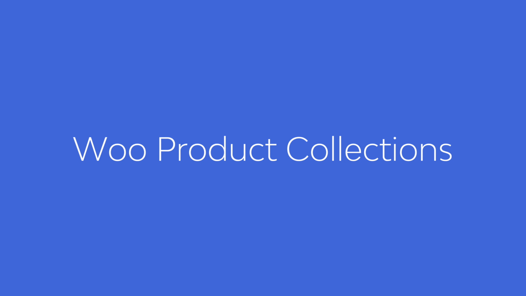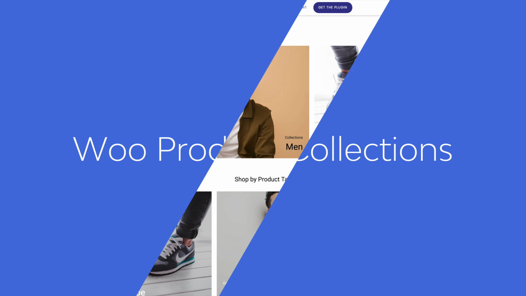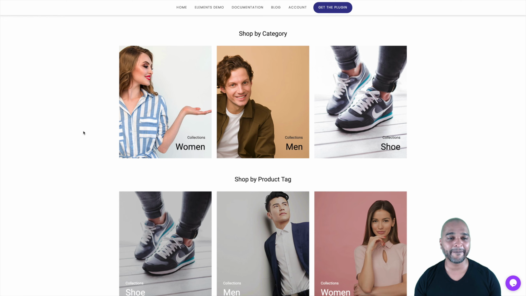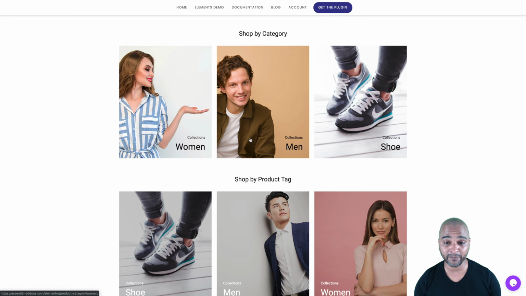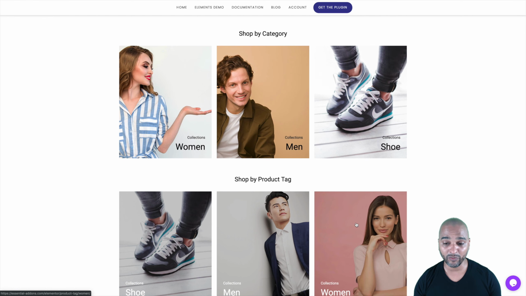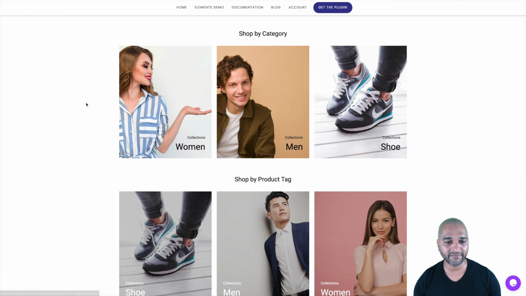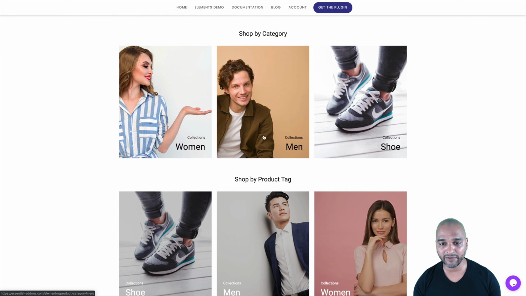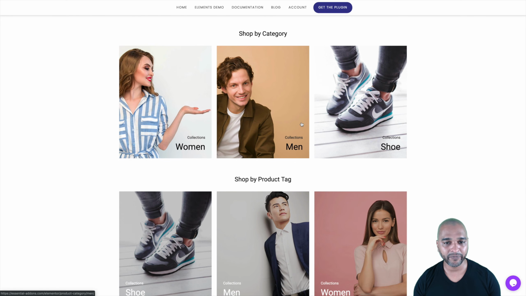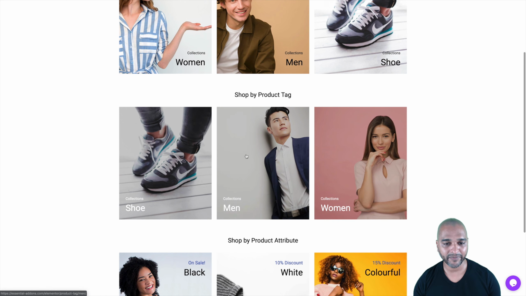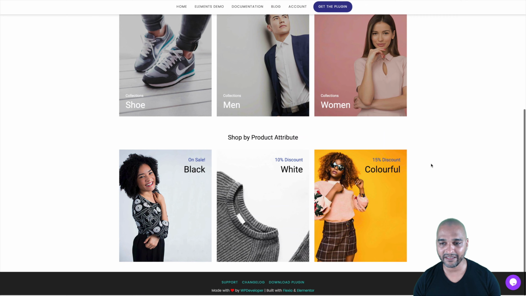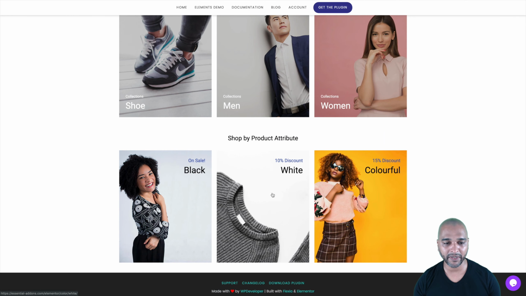Next, let's take a look at the Woo product collections. So this is something that I really like. It's very simple. Maybe you can achieve that with other widgets, but I like the way they did it. Very clean, very nice, and once again, the little hover and little animation, I think it's subtle enough that it really has an impact, in my opinion.